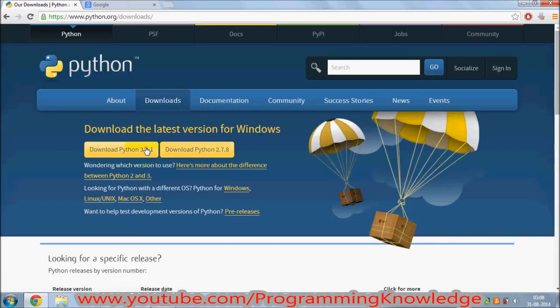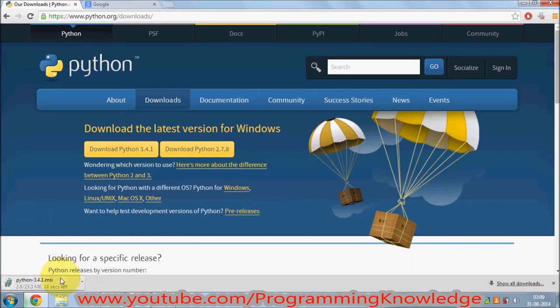And in here there are two versions. One is the very latest version, and one is a slightly older version but also very stable. What we are going to do is download the latest version. So I'm going to just click this download button, and it will download Python 3.4.1, which was the latest version at the time of making this video. Once this download is complete, we will be able to install Python on our system.